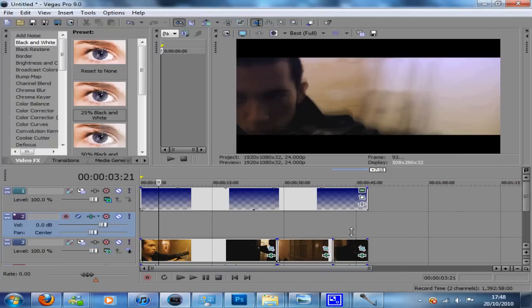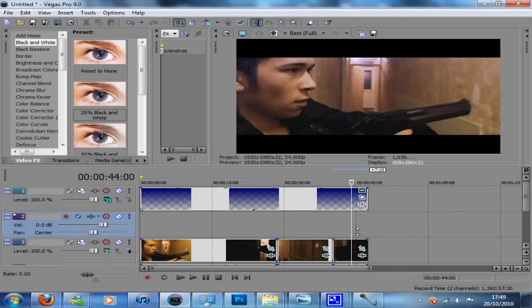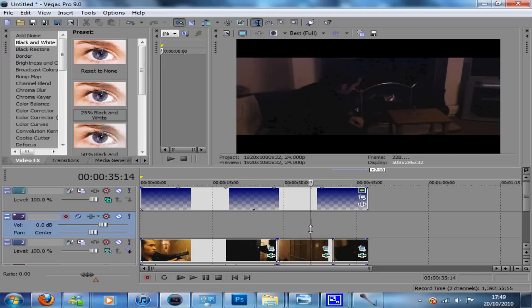So you can do lots of multitasking at the same time, and it saves the issue of the media offline problem which a lot of people have.